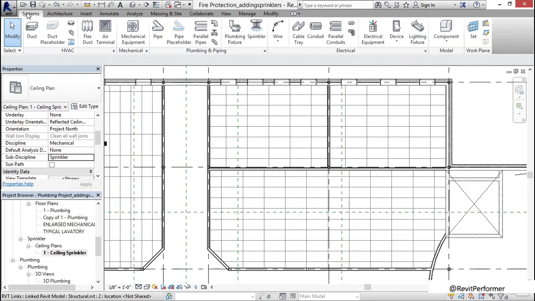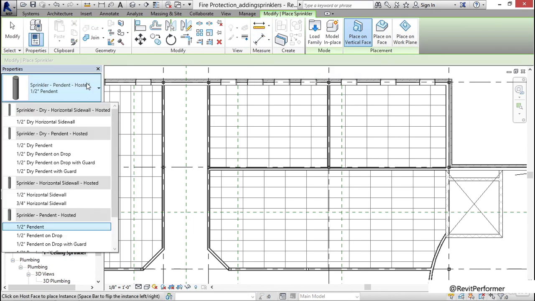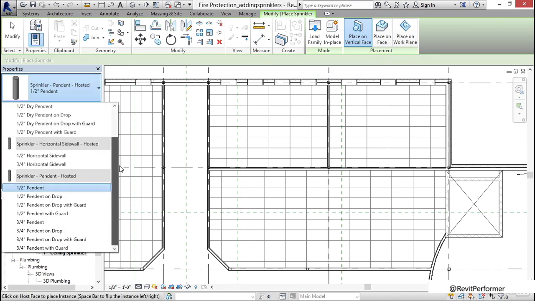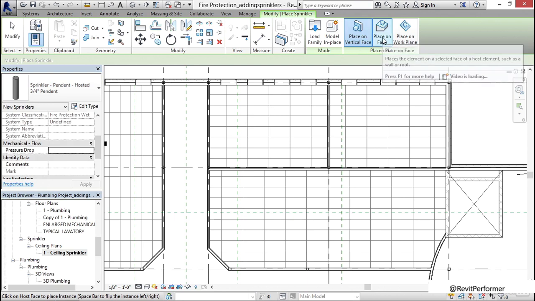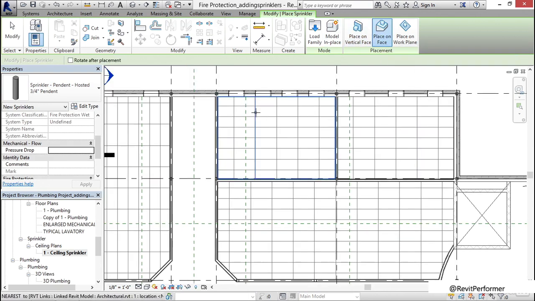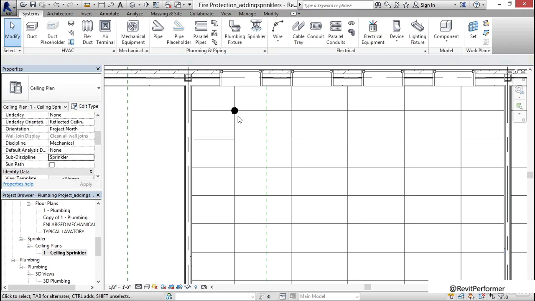On the Systems tab, click the sprinkler button. For the properties, let's hit the drop down. Let's scroll down to sprinkler pendant hosted. Let's go 3/4 pendant. Notice that Revit won't let you put it in your ceiling. This is because on the placement panel, we have to select place on face. The first sprinkler I'm going to put in, I'm going to locate it right where it would never be, and we'll move it. Once it's in, hit escape a couple times.